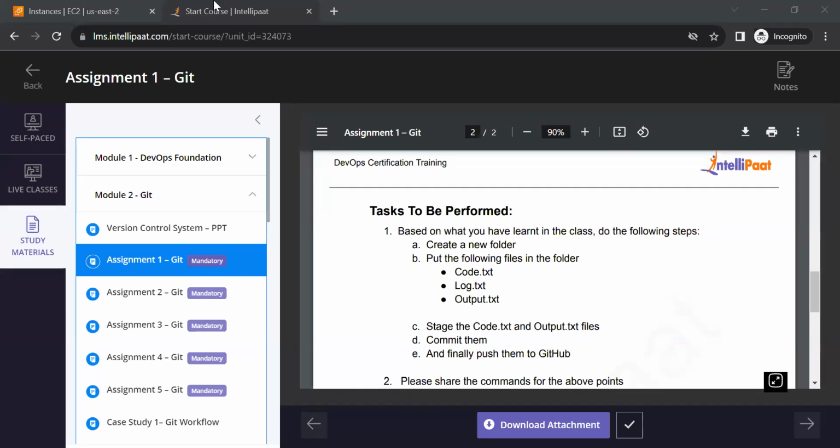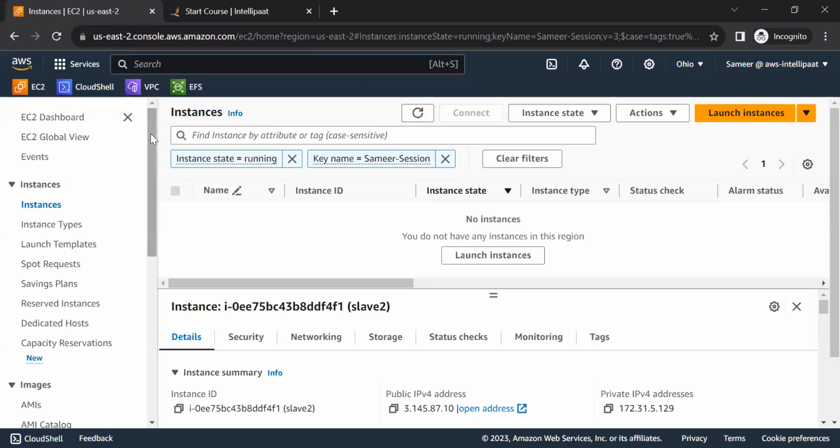Now, before we can go ahead and do this, obviously we'll have to create an instance or an environment where we will be able to work. So I will go ahead and create an instance. I've already logged into my AWS account. So I'll go ahead and launch an instance, and that is where we're going to work.